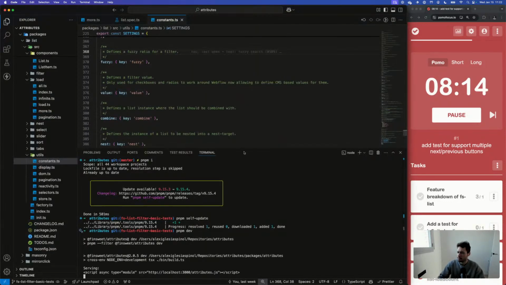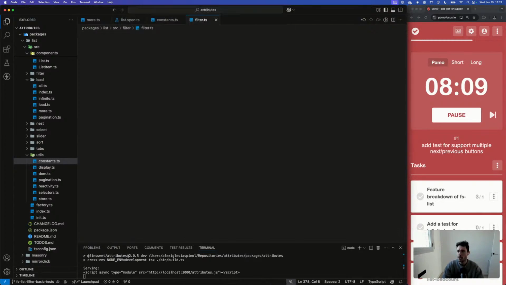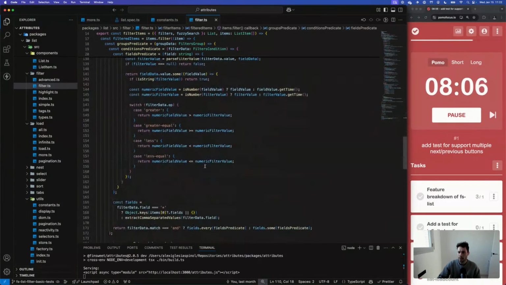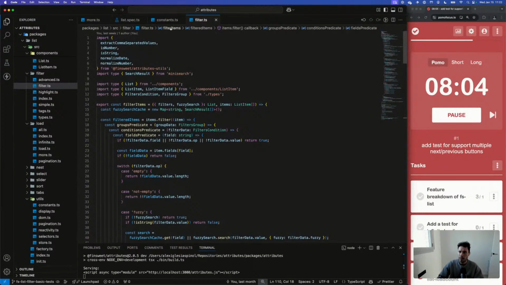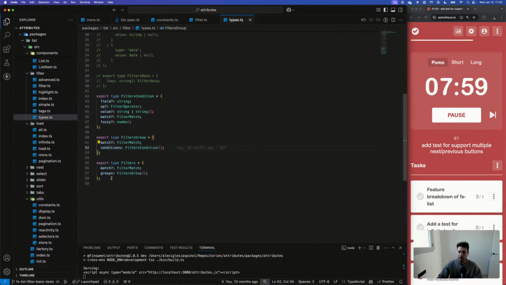Yeah, I'm going to do that. Let's do it. So let me go to the filtering logic in here. And in case you're curious, what we're doing is collecting this type of data: groups, and inside the groups we have conditions, and each condition is a specific field with a specific operator and a specific value, and some condition for matching as well, and some fuzzy if fuzzy is the operator. Sorry.